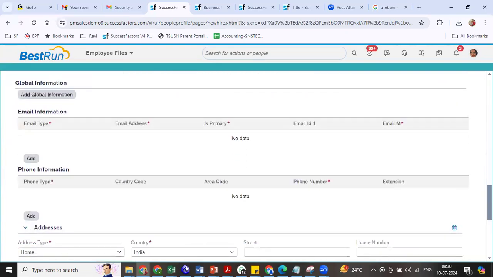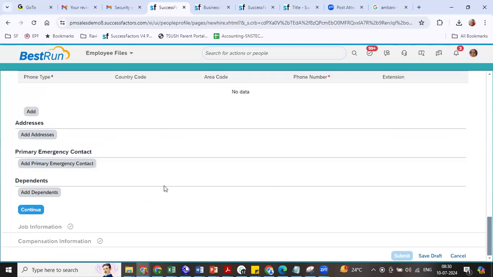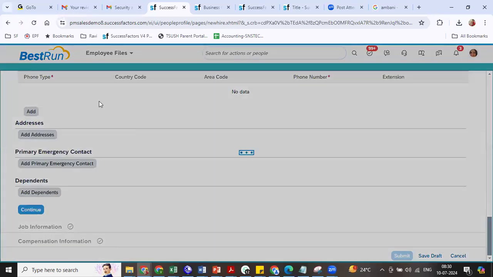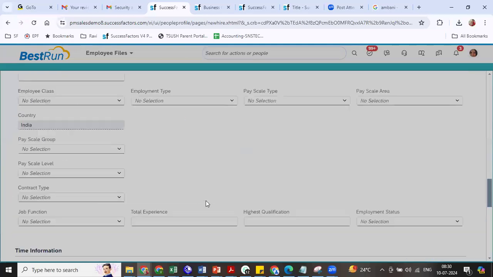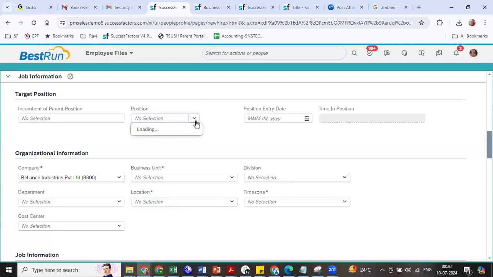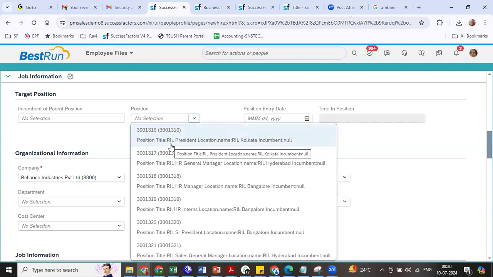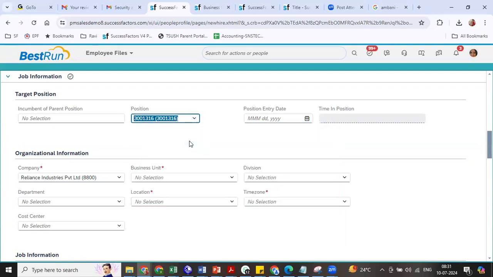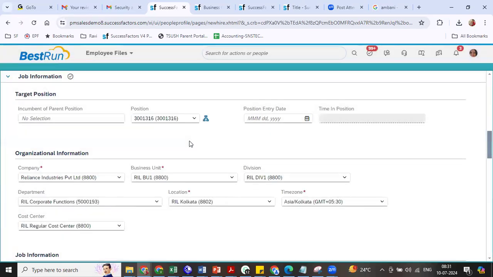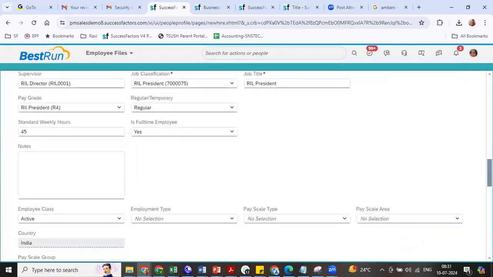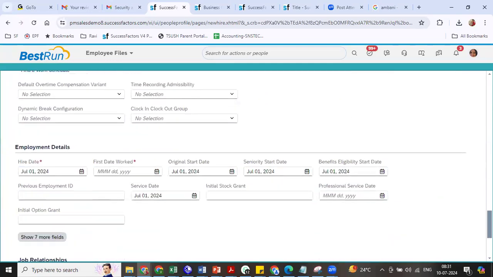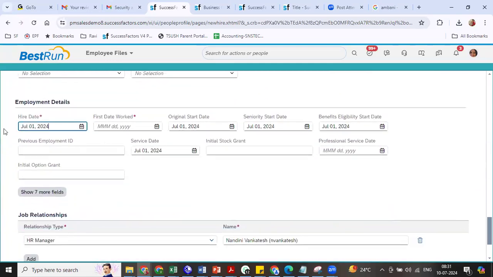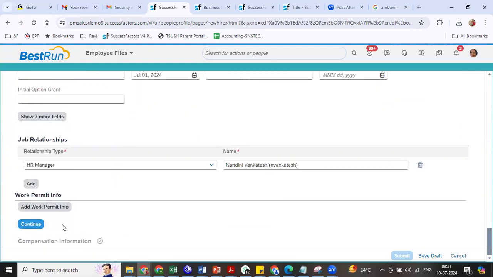Don't need global information. Address. Continue. All of this information can be updated by the employee also. Now I go to position, I will not see the director position because that's already filled. We have only these positions now. Okay, we'll choose this one, and see if there are any mandatory fields. Okay, continue.